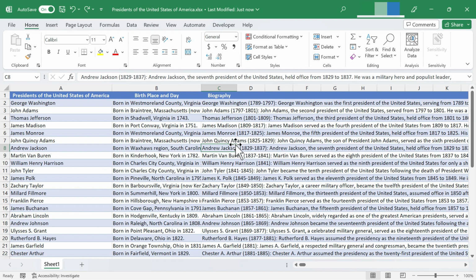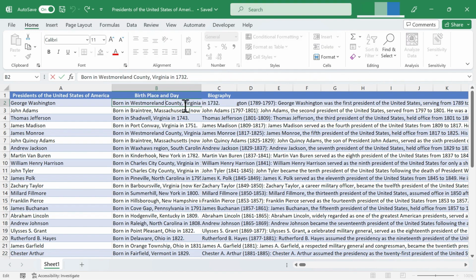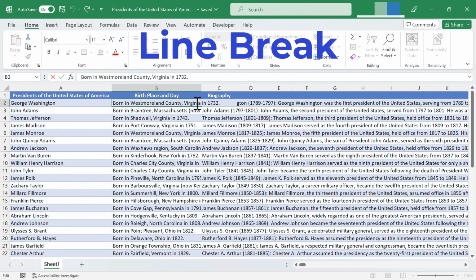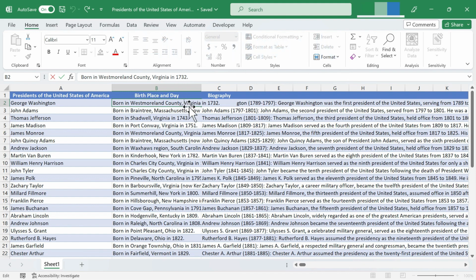Okay, so what are some ways that I could address this? Let's start with column B. In some cases, it would be nice if I could just tap Enter on the keyboard and create a line break. Just like you do in Microsoft Word, it would be nice to tap Enter and have Virginia in 1732 be put below Born in Westmoreland County. But if you tap Enter, Excel simply selects the next cell below it.